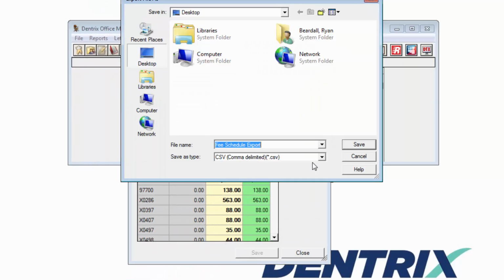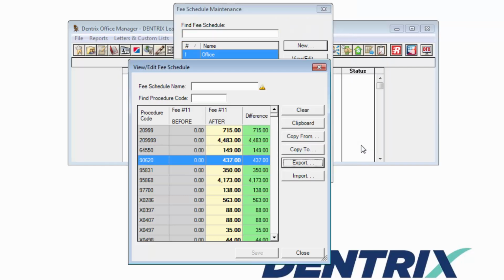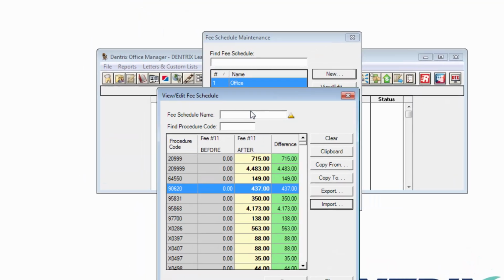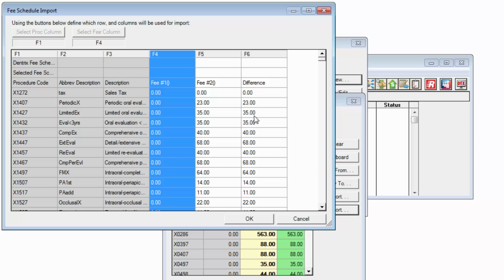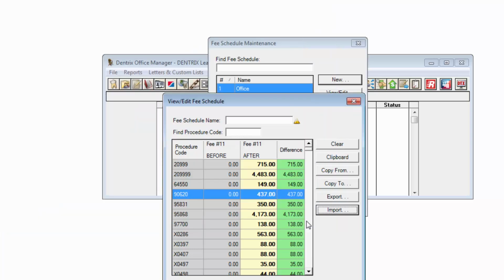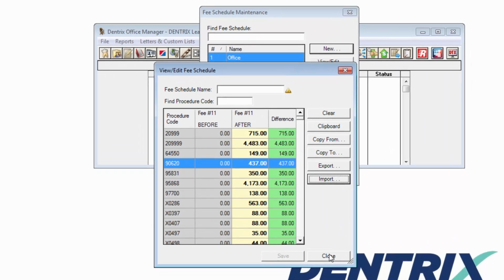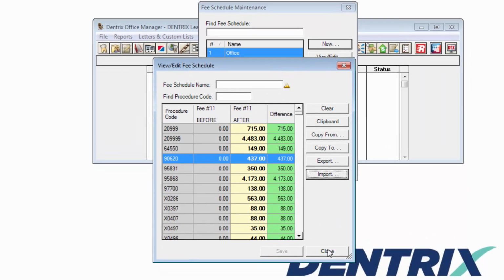Export allows you to save this fee to a comma delimited CSV file that can be opened with any spreadsheet application. Import will allow you to replace these fees with one from a comma delimited CSV file or a Microsoft Excel file, which has the same functionality that we discussed earlier in this video. When you are finished editing, click Save to keep these changes.